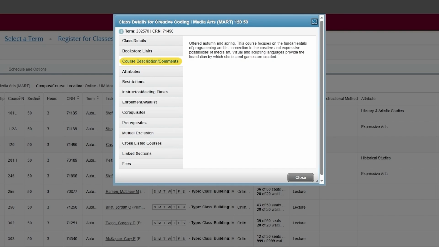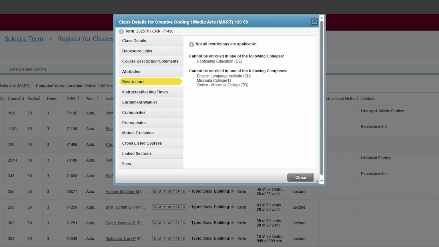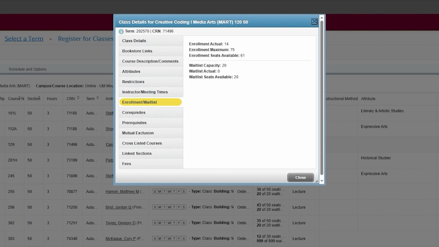Course description and comments. This shows you a basic description of the class and notable information. Attributes. Degree attributes that the class fulfills, such as general education, sciences, or writing. Restrictions. Check here to make sure your online campus isn't excluded from taking the class. Enrollment/waitlist. Make sure there are seats available for you to enroll in the class.